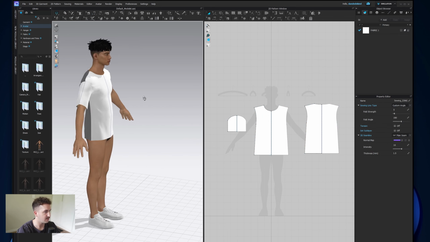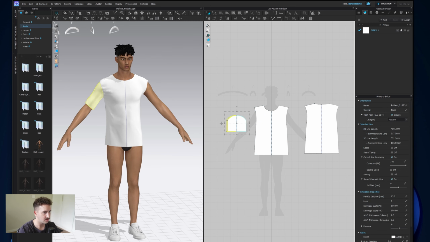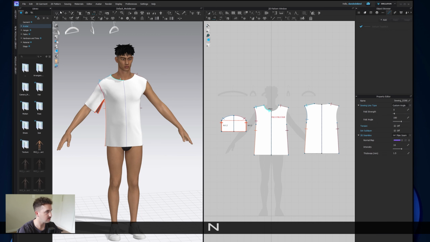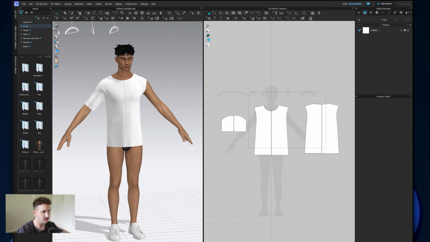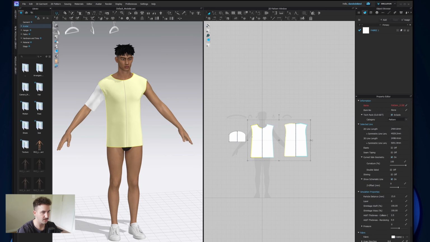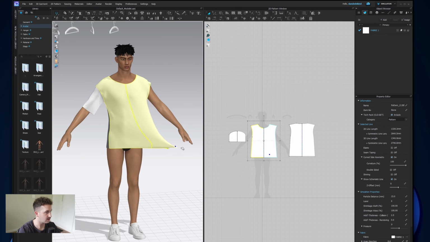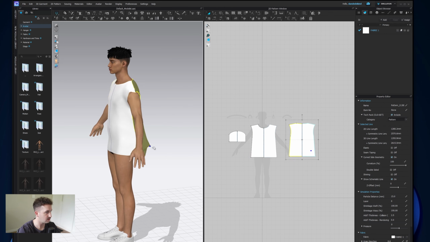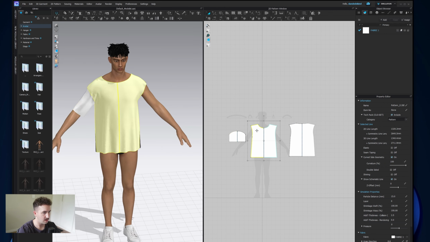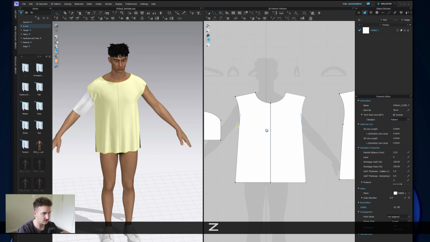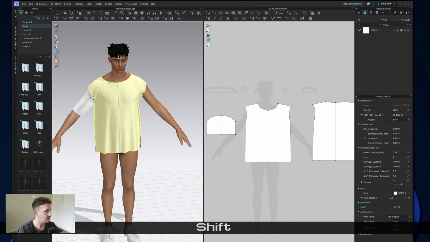Now this is a very tight fit at the moment, but we can adjust that now. So let's just make this sleeve a bit wider and press N to sew them together. Then for the torso, we're also just going to select both and drag it across to make it a bit looser. And we can adjust in the 3D window until we're happy with how it sits. And then I'm just going to adjust this garment a little bit again, and hit simulate.